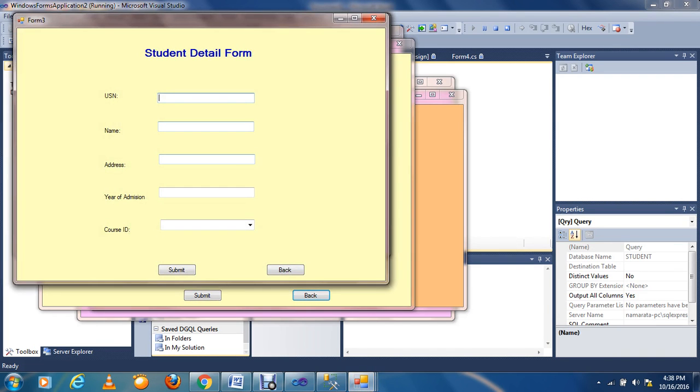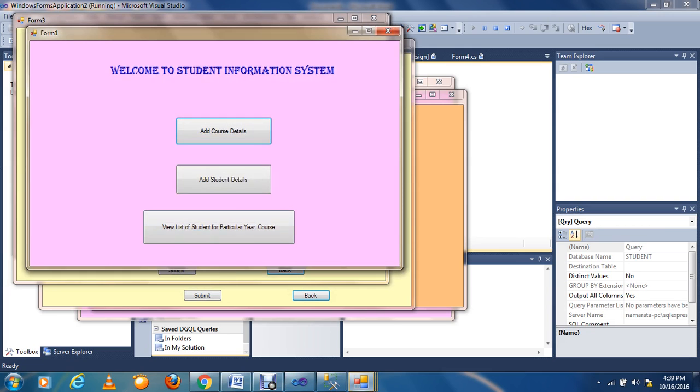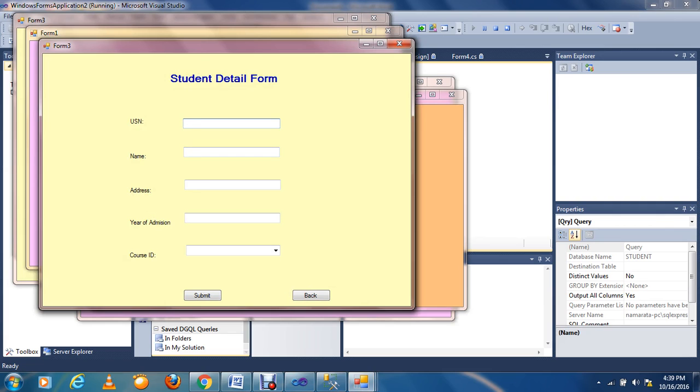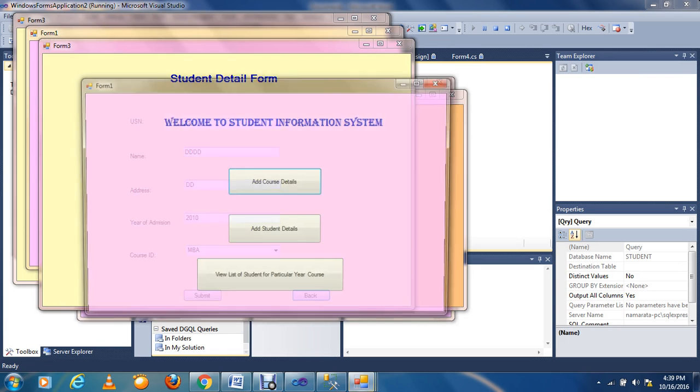Just again I will go back. Again I will add. I will add one. Year of admission is 2012. I will just add this one for BE. Okay. Then again 222. Okay, this is for MBA. Just add, submit. Okay. Click on OK. Back button.